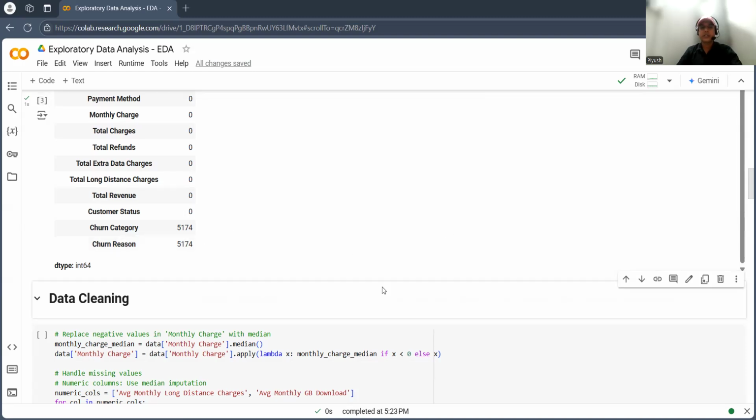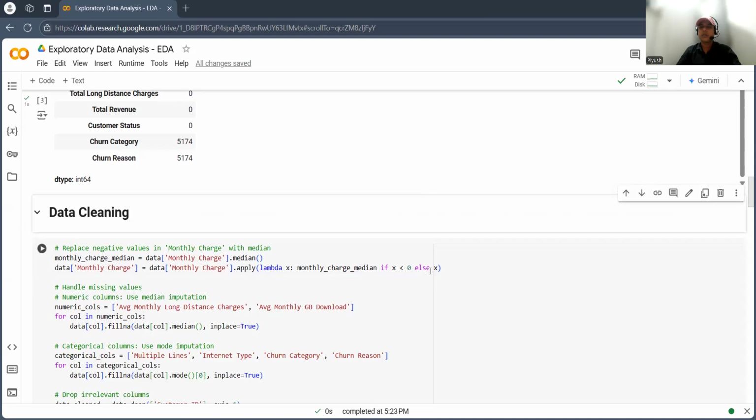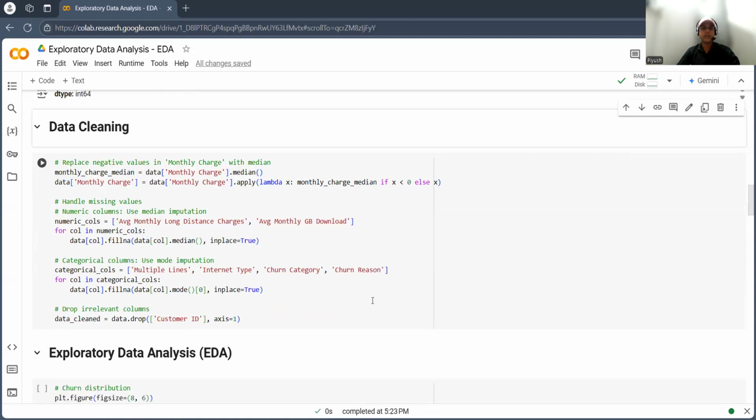So what we need to do is follow the next process, which is data cleaning. In this, we are cleaning our data and handling the missing values. We are doing the mode imputation in categorical columns, and those are multiple lines, internet type, churn category, and churn reasons. So these are the factors which are essential for now.